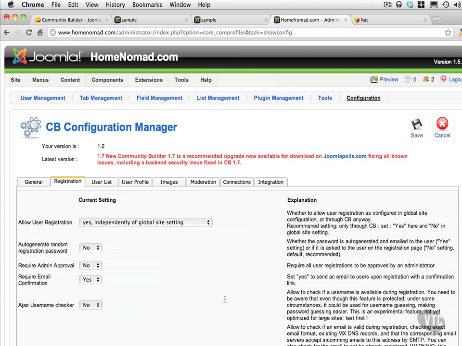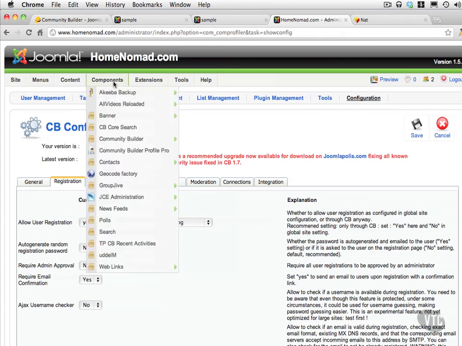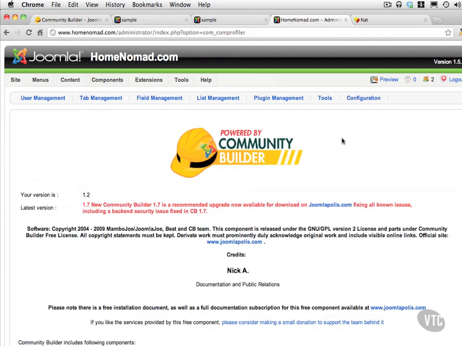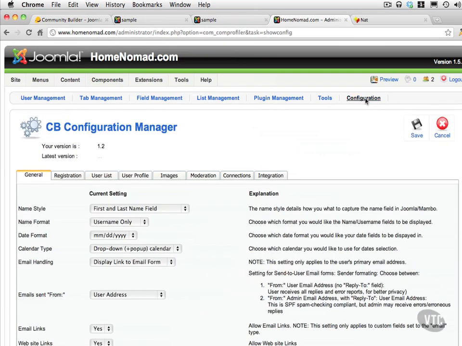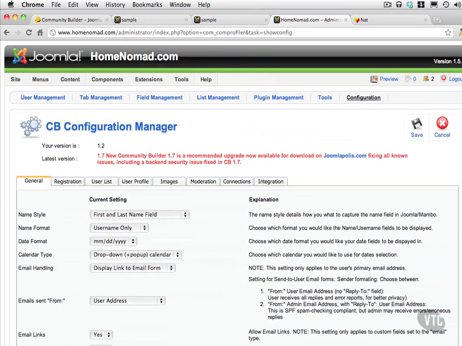A good way to learn Community Builder's capabilities and also its complexities is to go to the CB Configuration Manager and look through the various configuration settings. So in this movie, I'll be reviewing some of the more important of these settings. To access this page, you'll want to go to the Components menu in the back end of Joomla and click on Community Builder. That will take you to the Community Builder Manager here. Then click on the Configuration tab at the top of the Manager, and that brings you to where we started.